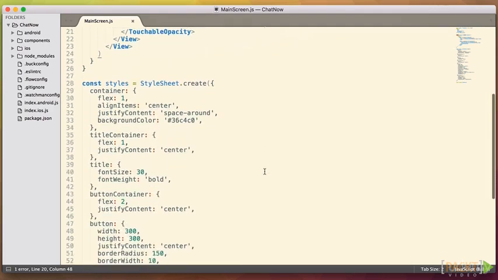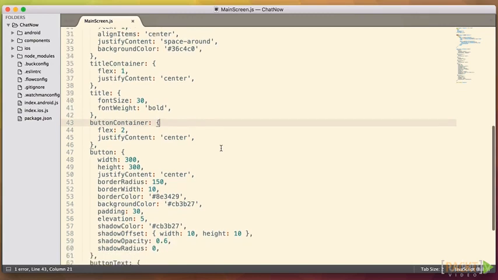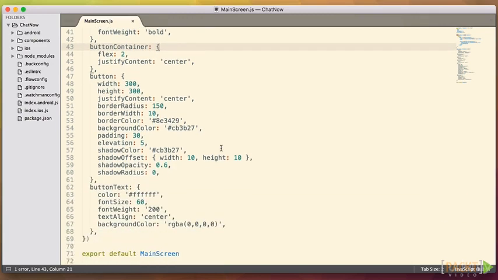If we take a look at the styles down here, we have a bunch. We have our container, which sets up the size, the background color, and how we want to space our components. And then a title container, and title. Now, the interesting thing on this particular screen is the button container. So our button container is set to flex 2, so it takes up twice as much space as the title does. And then we have a button, which is a specific width and height.